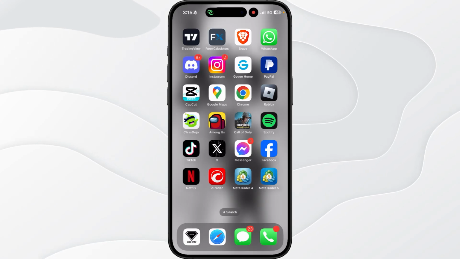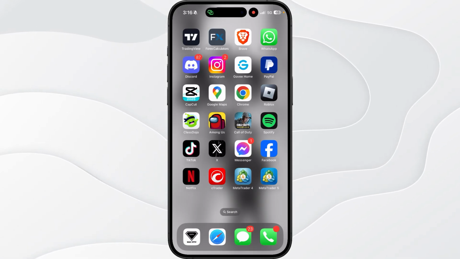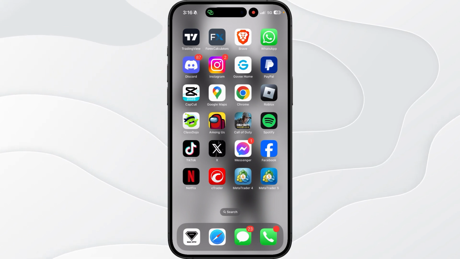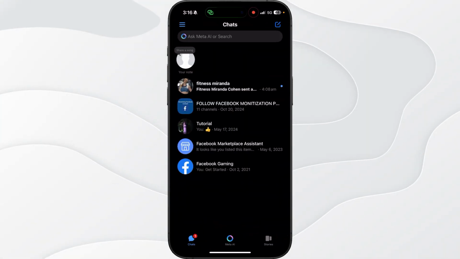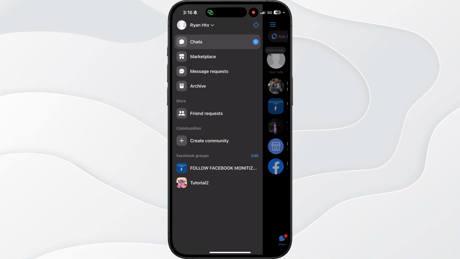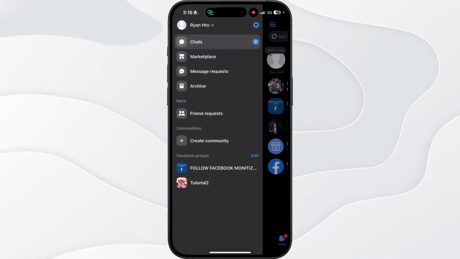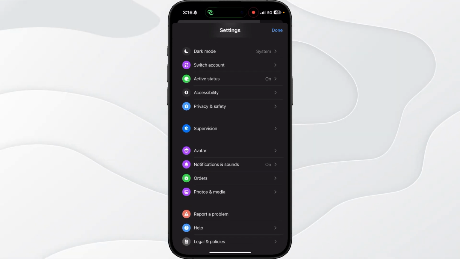I will show you the only way that you can turn off Facebook Messenger end-to-end encryption. So the first thing we need to do is head over to our Messenger, and then from here you need to click on the three lines in the top left hand corner. Now what we need to do is click on the settings icon, and then once we click on the settings icon, you want to scroll down and select privacy and safety.